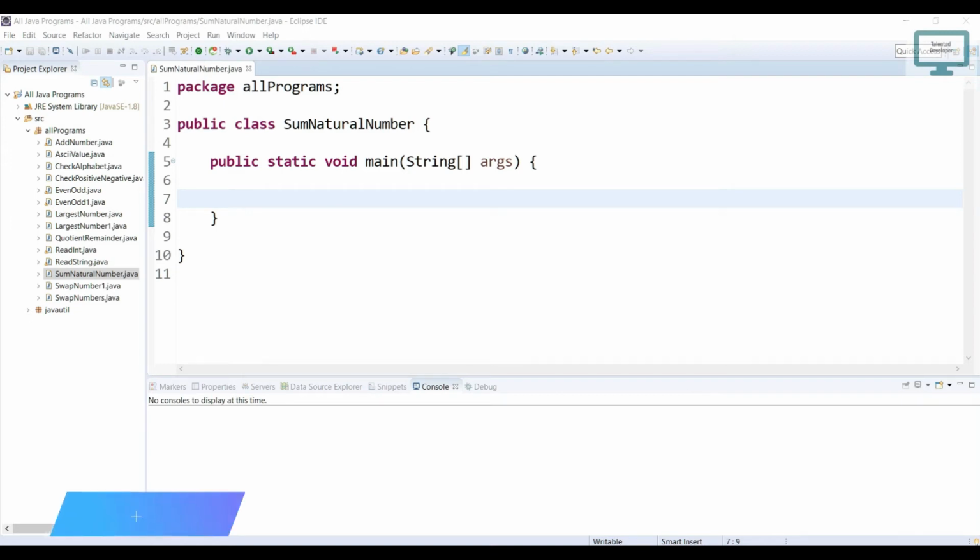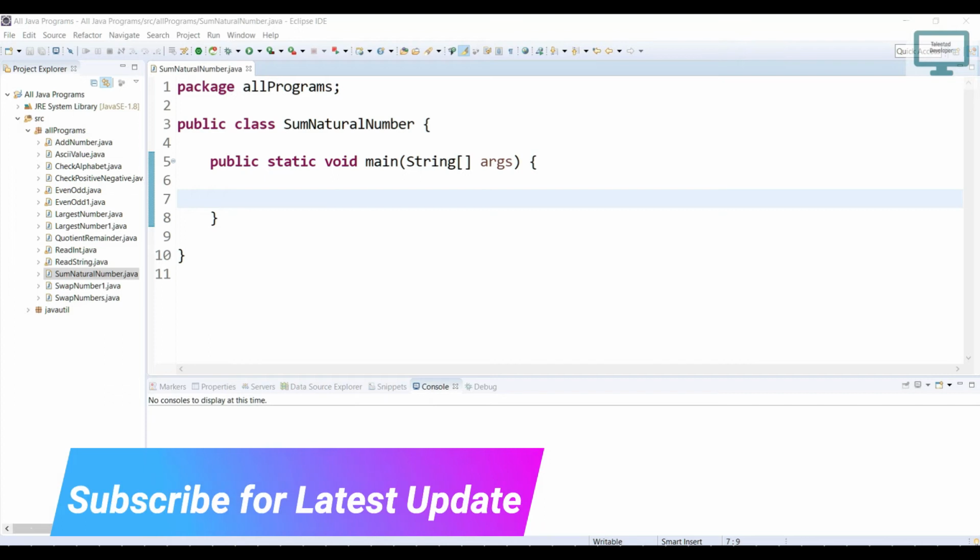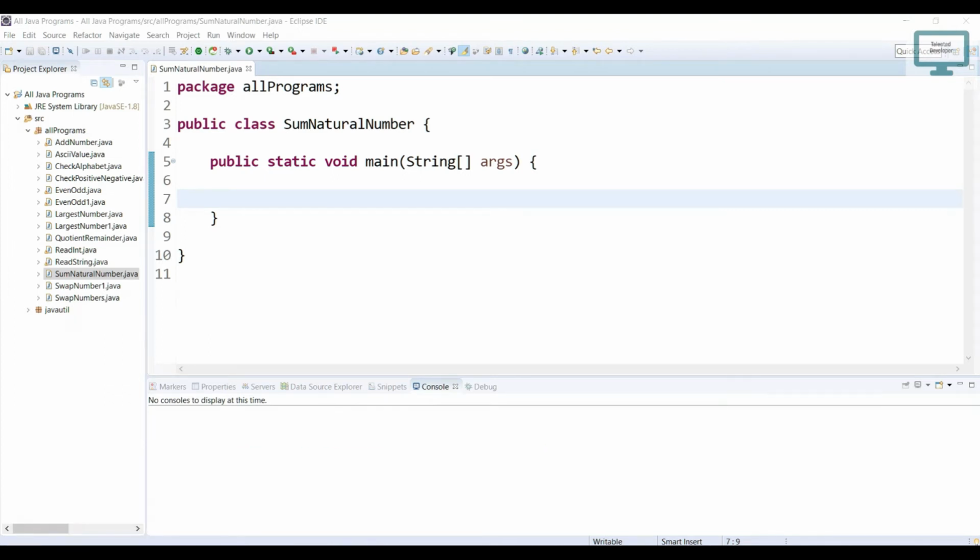In this Java programming series, we are going to see how to calculate the sum of natural numbers. So before going to the coding section, first of all, we have to understand what a natural number is. Then we can go for the calculation.